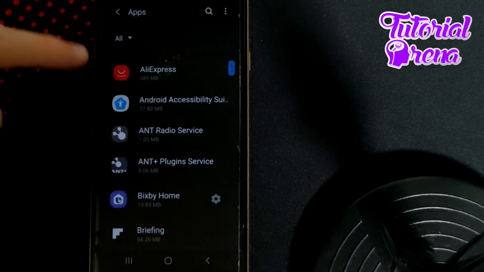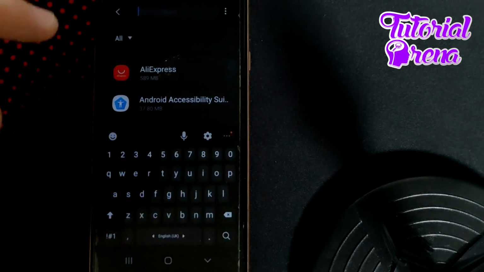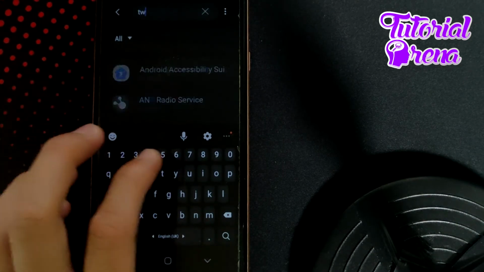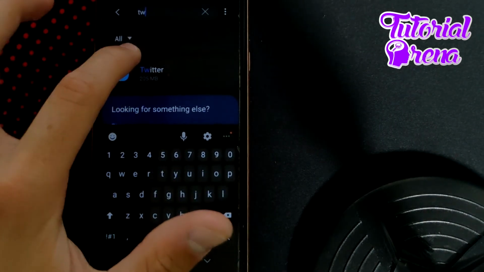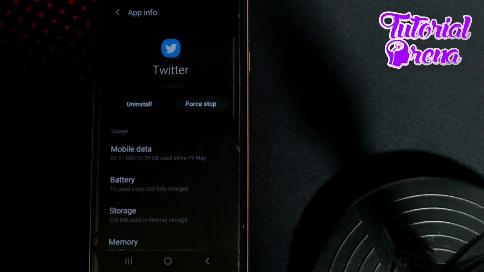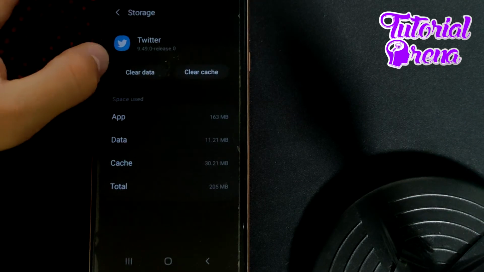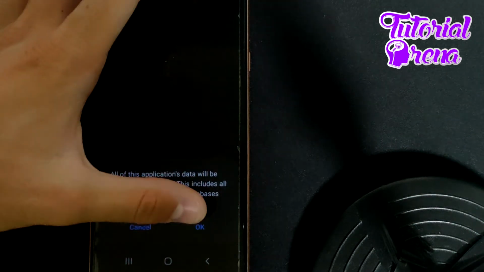Tap on that selection. In the search box on your upper right side, without wasting any time, type Twitter. Go to that selection, and from here, guys, what is the most important thing when you go for storage? Yeah, of course, you're going to clear all the data on that selection.